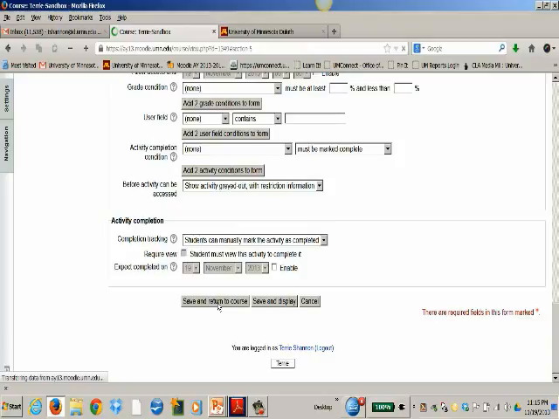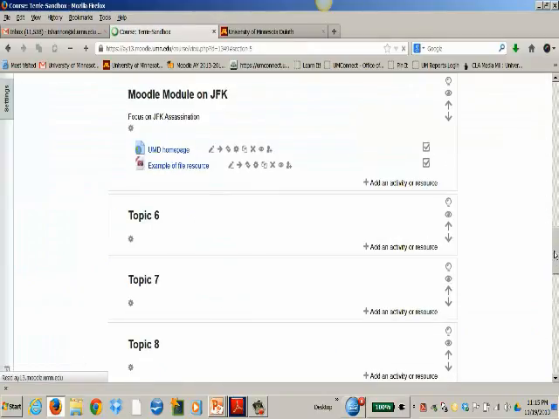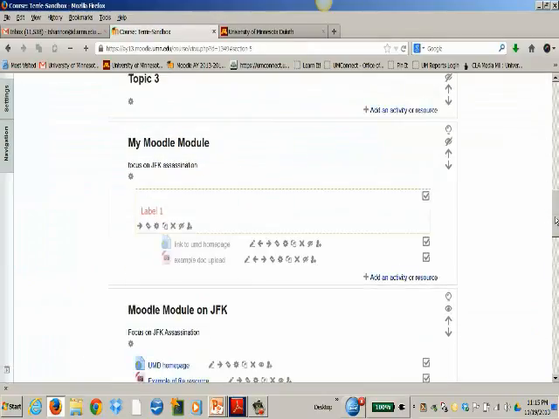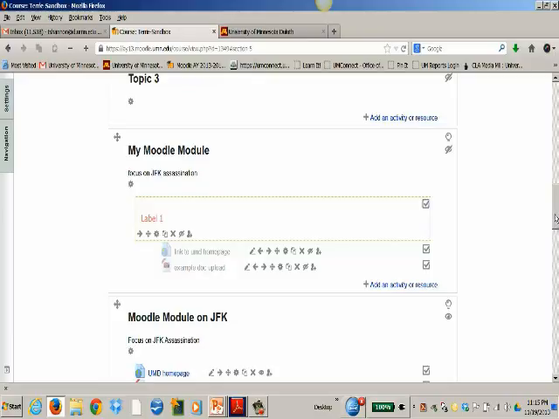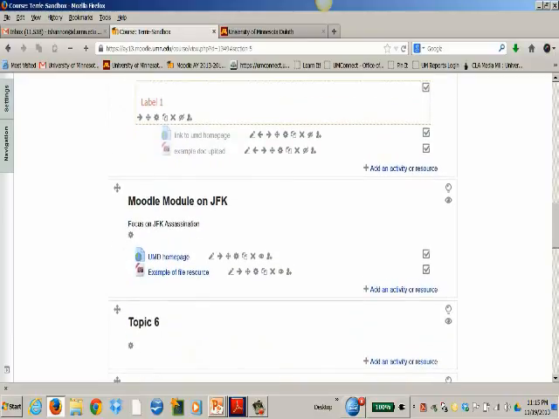So you can upload any kind of file here: PDFs, PowerPoints, Word documents, Excel documents, Smartboard files, Inspiration files, any kind of file that you want.